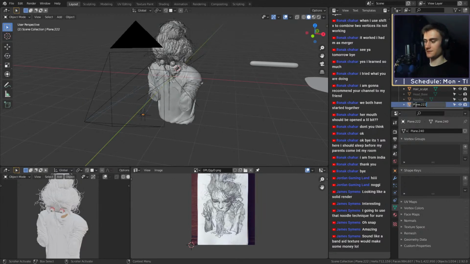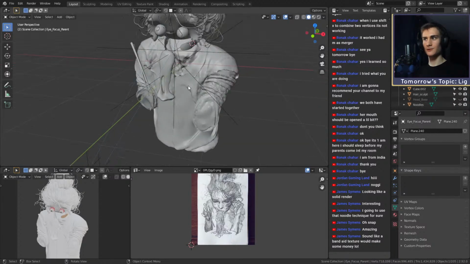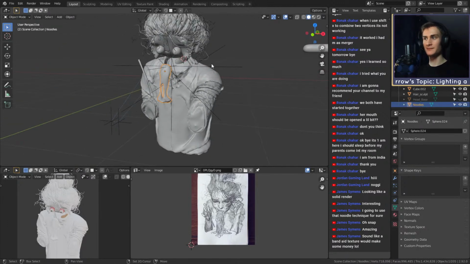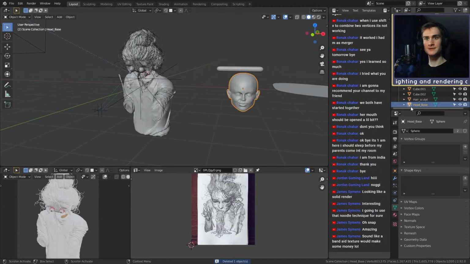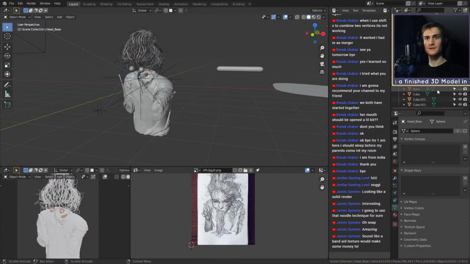We have eye focus parent. Oh, we have the old noodles that we probably don't need anymore, so I'm gonna remove them. Head base. Oh, there it is. Hair sculpt, that's still there. What is this?